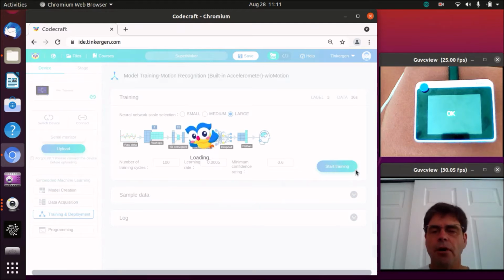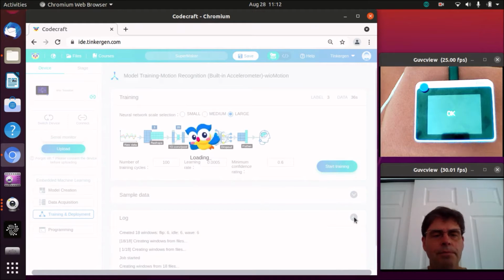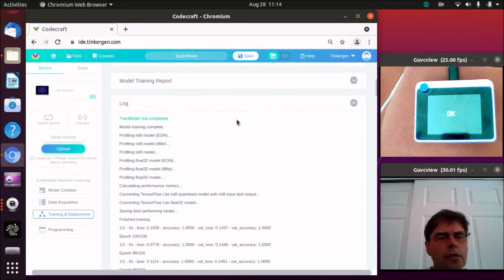And once again, I'm going to pause this. It's going to show a bunch of information here in the log, but it probably will take 5 minutes or so. So pause. So here's what happens. I'm surprised it's got the Eon compiler. That's cool. TF Lite. It's profiling.